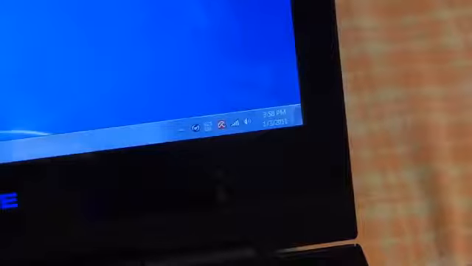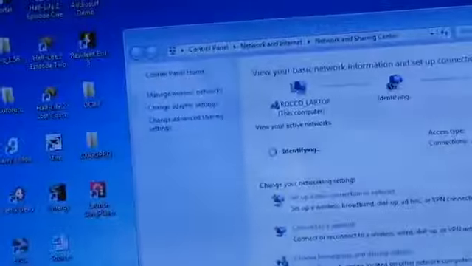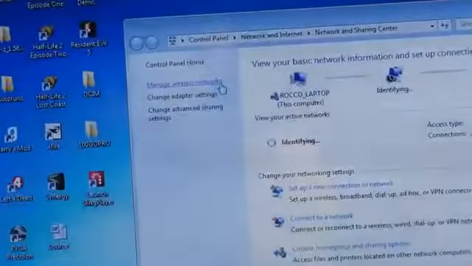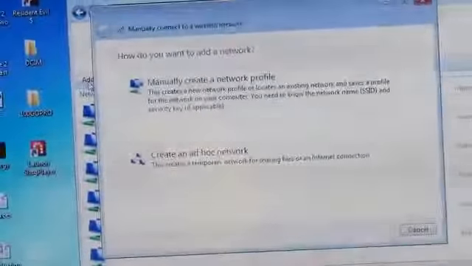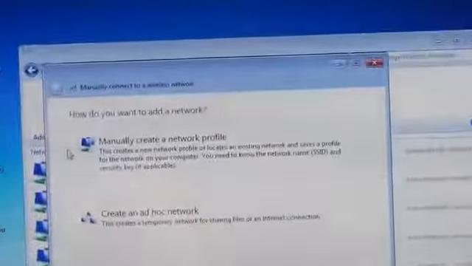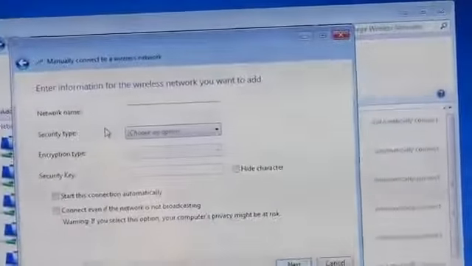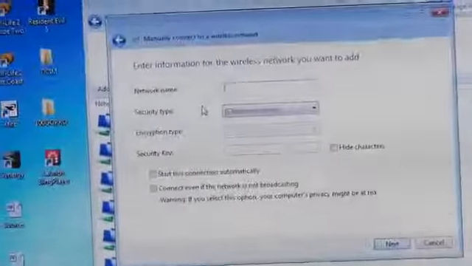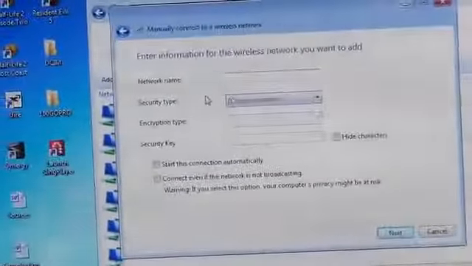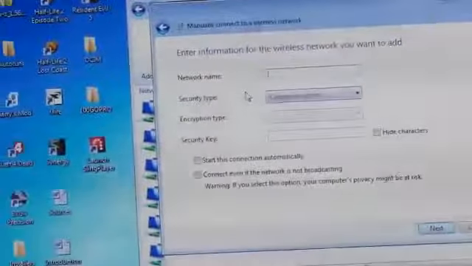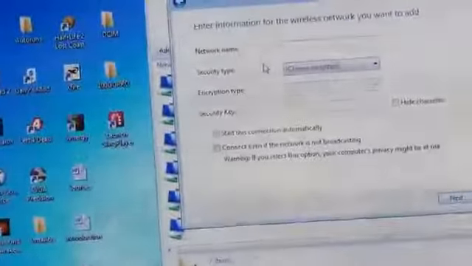To do the same thing in Windows 7, you will go down to your network icon, right click it, open Network and Sharing Center. Once there, you will go up here where it says Manage Wireless Networks. You will see a similar window. Click Add, you manually create network profile. You fill out the same info: network name, security type, encryption type, and security key. And it should connect the same.